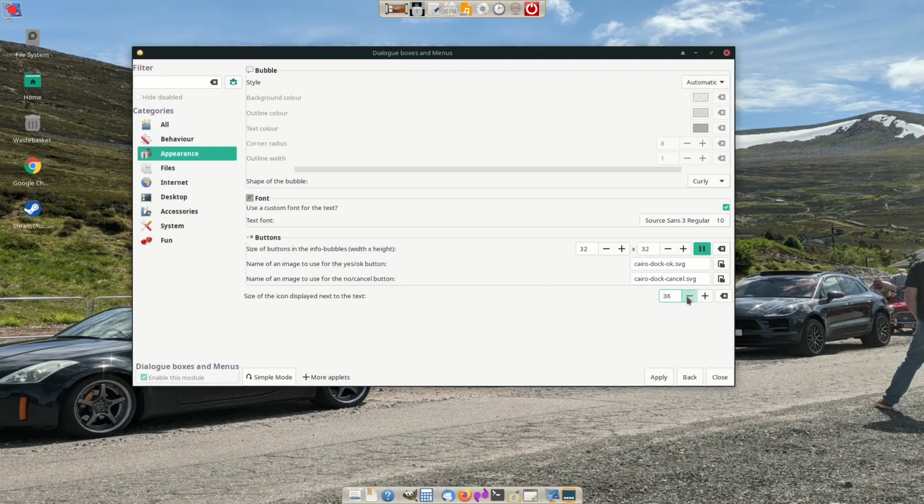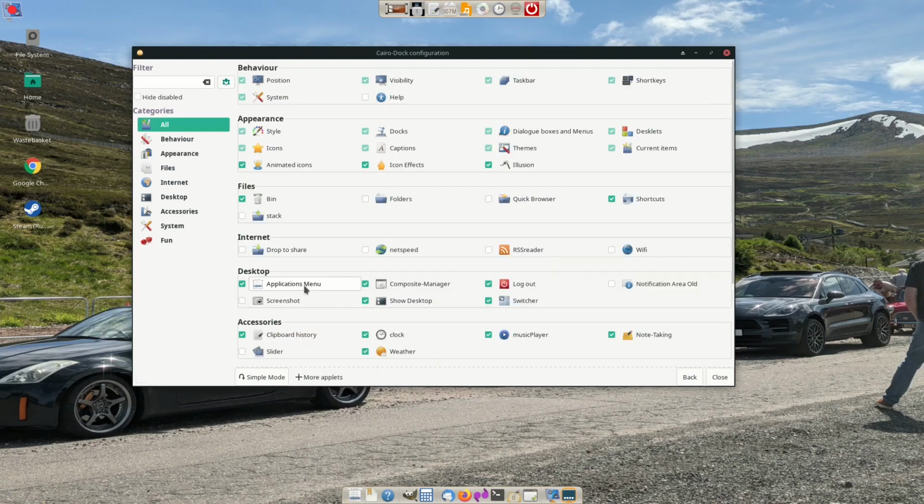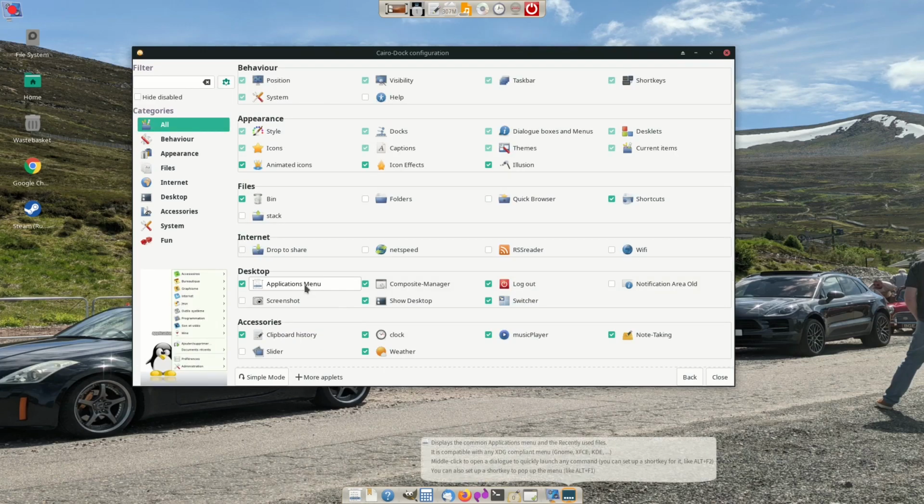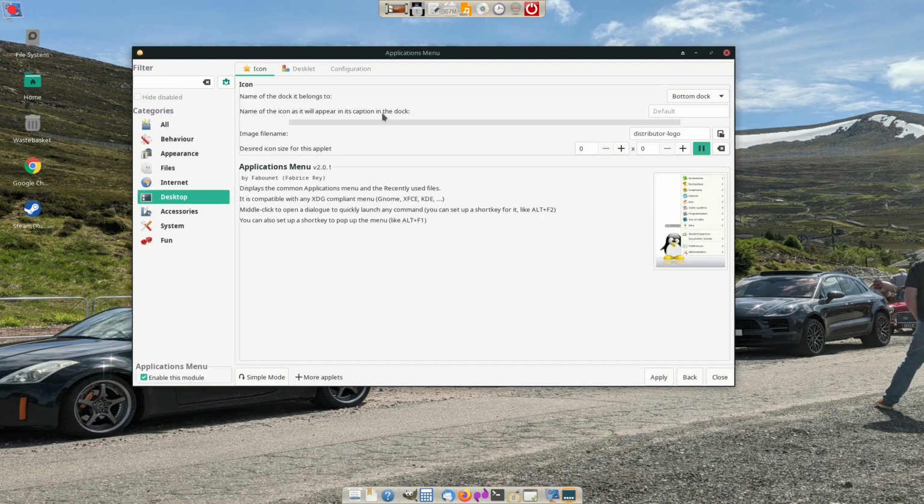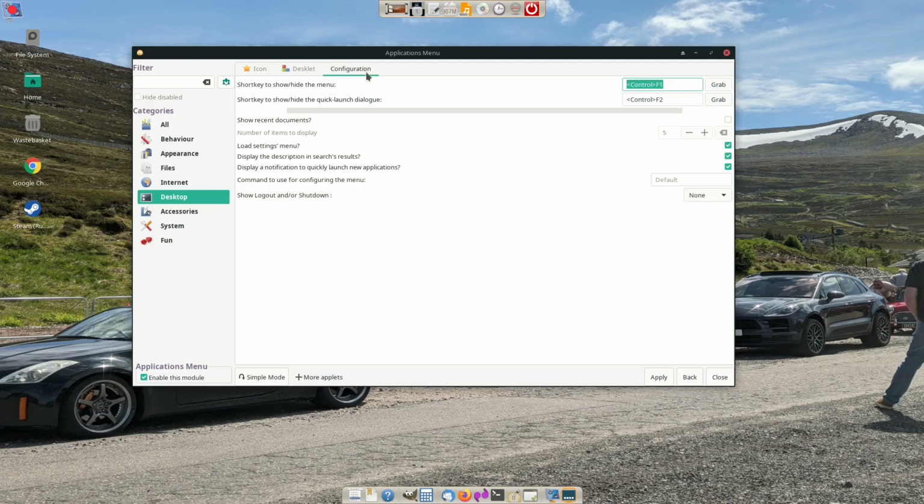So one of the things you want to change maybe is the application menu. Click on that, and you've got the icon, and you can choose where it is, and the image for that, and desired size for the icon. You can configure a shortcut to show or hide the menu. Control F1.